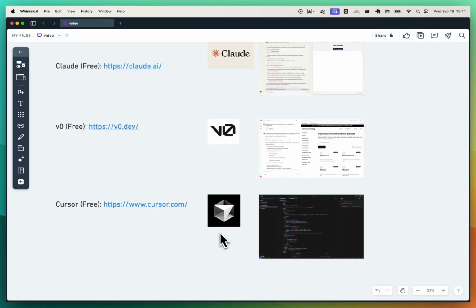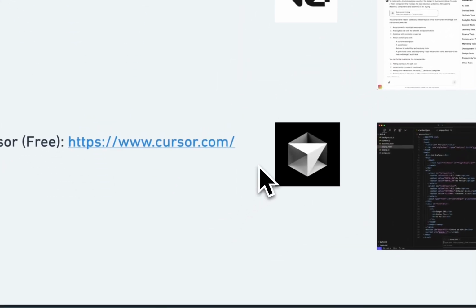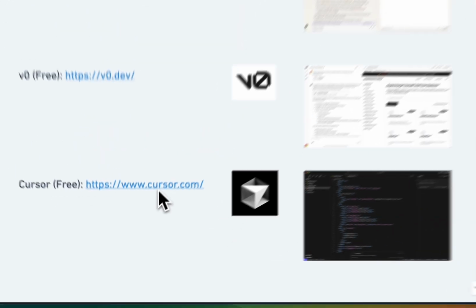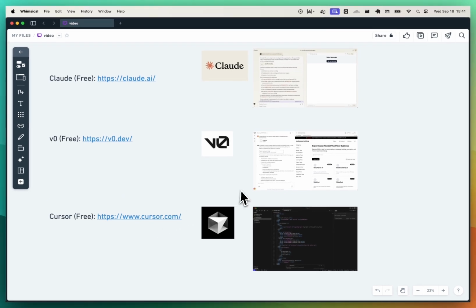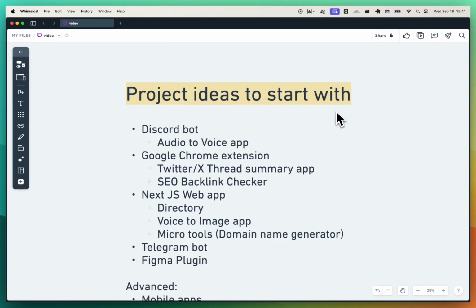So this is about the tools. All of these tools are free to try out. I don't currently pay for any of them. Actually, I started paying for Cursor, but all of them have a free tier to try out. Project ideas to start with.